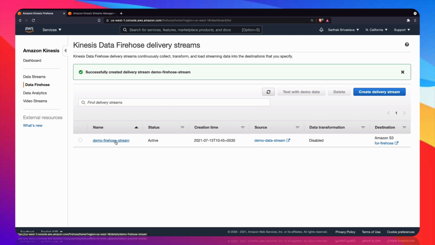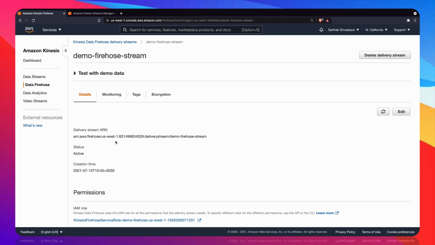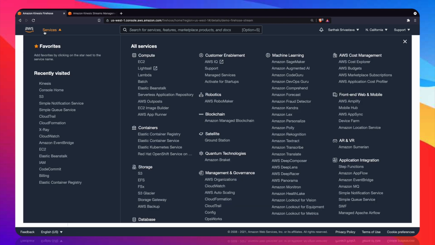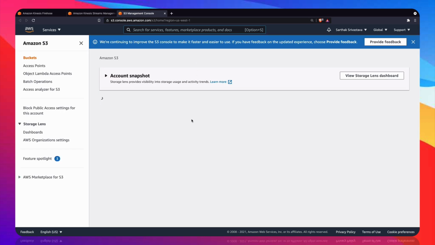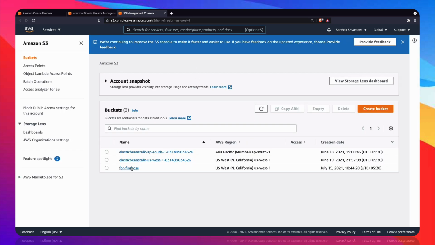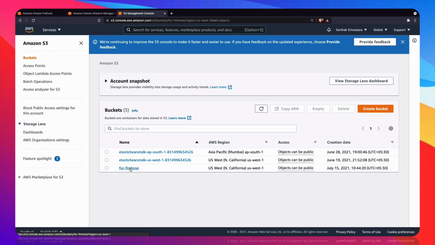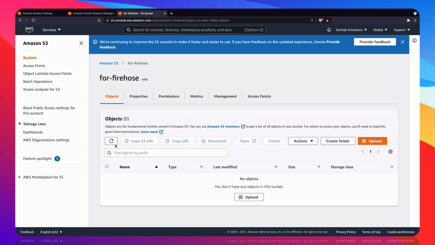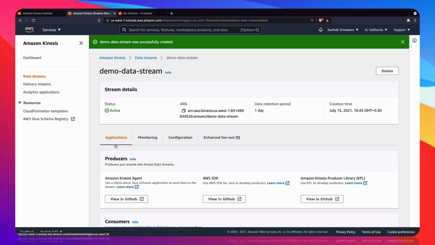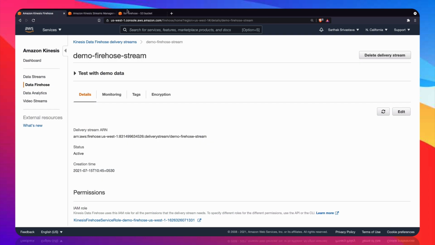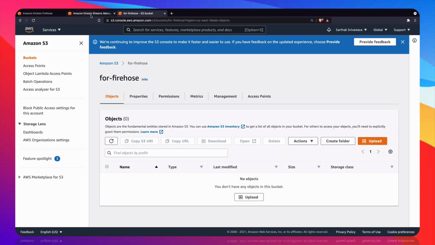So now the delivery stream is created, and what next we have to do? First let's go to S3 to see the new S3 bucket, which is for Firehose. And yes, we can see we have this for Firehose, which is going to be empty for now. Yes, it is empty. Now we need to load some data in this demo data stream that will go to the Firehose, and that Firehose will move the data to S3.